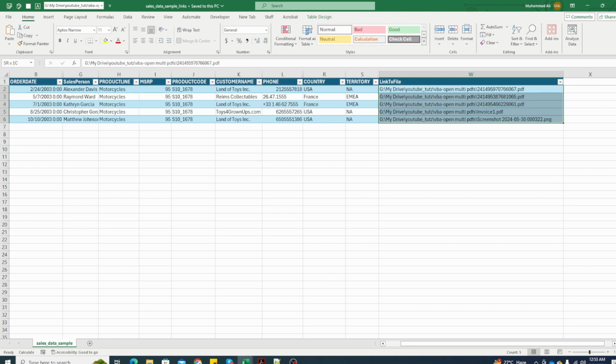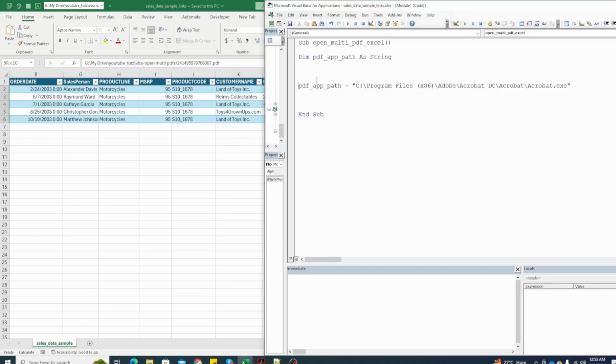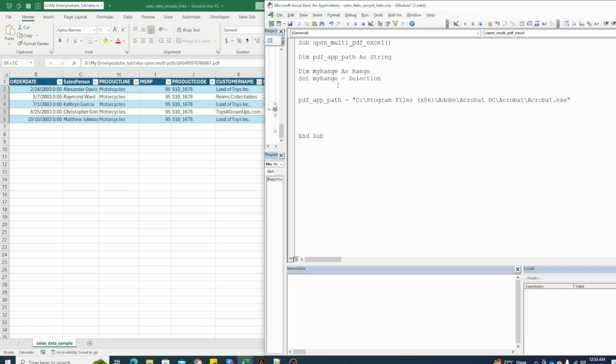We will be using selection to access our selected values. For example, let's add it here. Selection is its own object within VBA. It functions much like a range object. So we can either define it like this. So we define a new variable called myRange, and then we put the myRange equal to selection, or we can use the selection directly as well. So let me just comment this out. Let's try to use the selection directly.